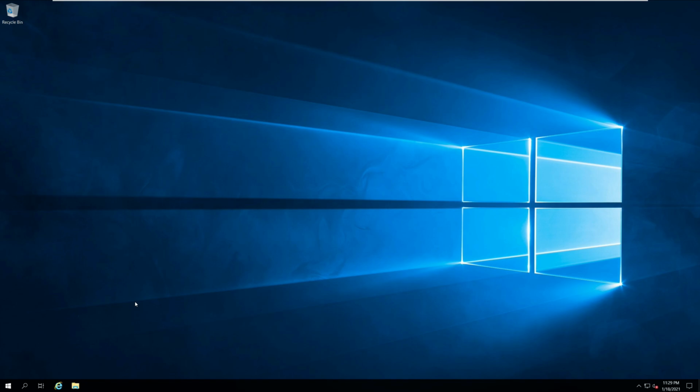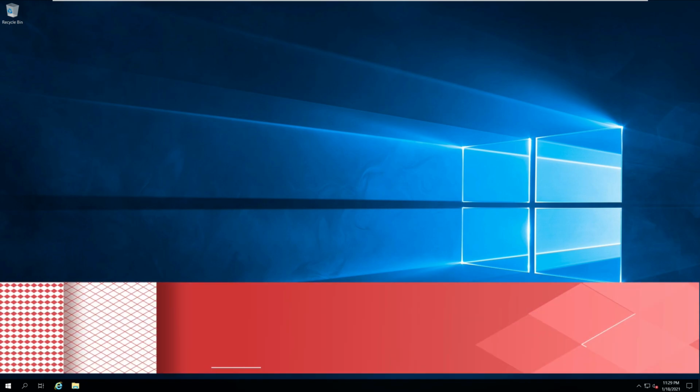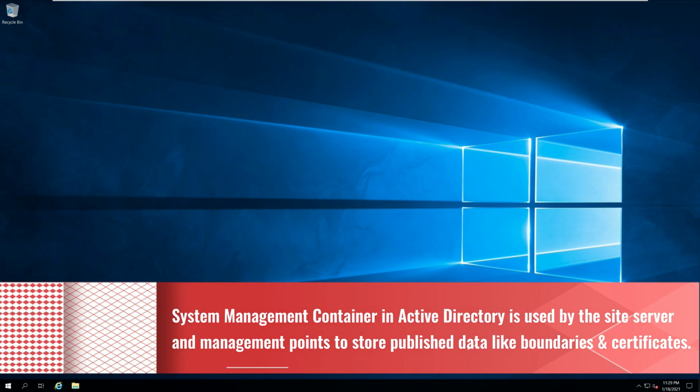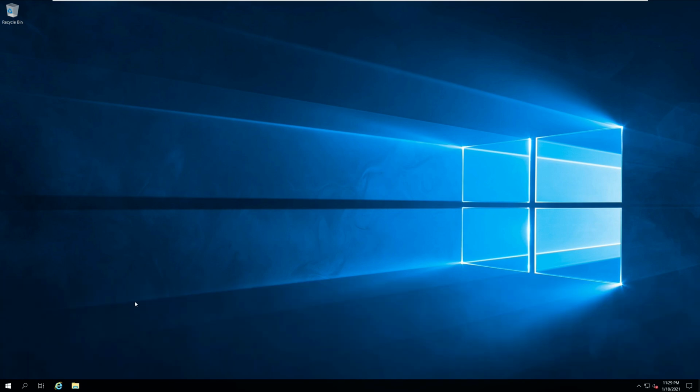So what is system management container? System management is the container in the Active Directory to manage devices using Configuration Manager. You create the container after you extend Active Directory Schema. This container object that we create under the system folder in Active Directory is used by the site server and management points to store published data like boundaries and certificates.